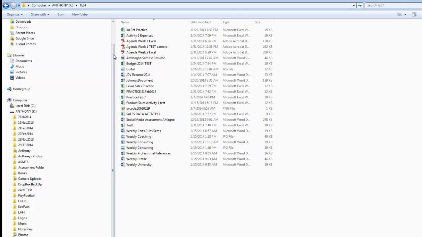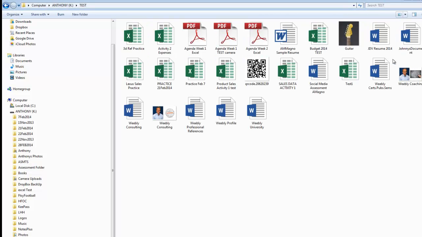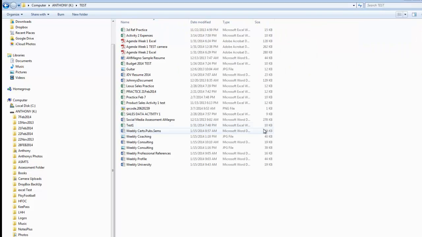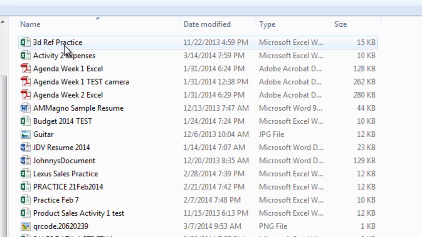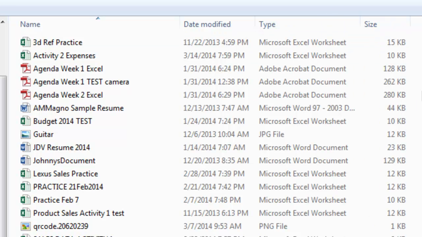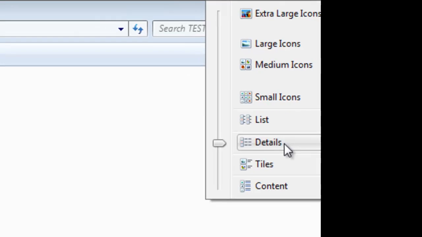And it's even better, I can just change my view to medium or even large. I personally prefer the details view because it gives you a lot of good information about the files. So in addition to the file name, you'll see the date they were last modified, what type of file, and the size of the file. So details view is a really great one to use when you're managing files in Windows Explorer.